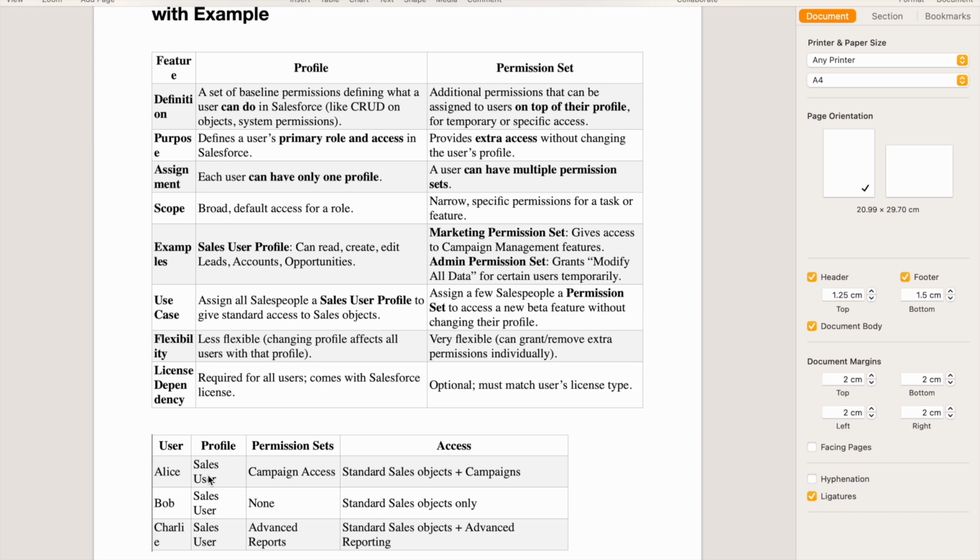Sales means they need access to certain objects like Account, Lead, Campaign, and Opportunity. But based on their work, certain people only need to access Campaign, certain people want to access Reports, and certain people we don't want to give access to this. So how can I achieve this?